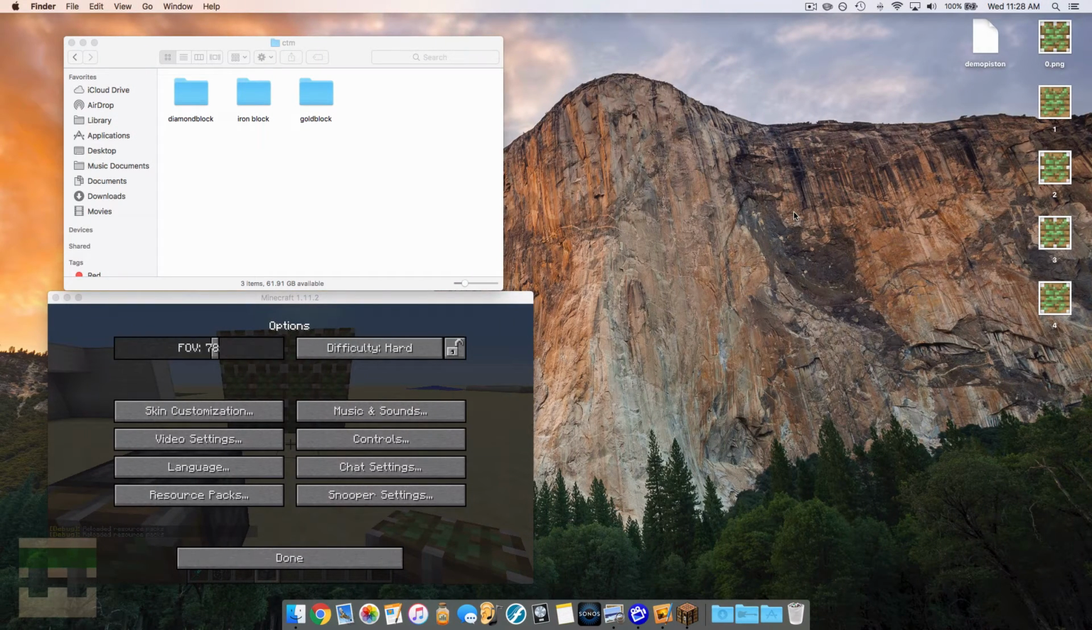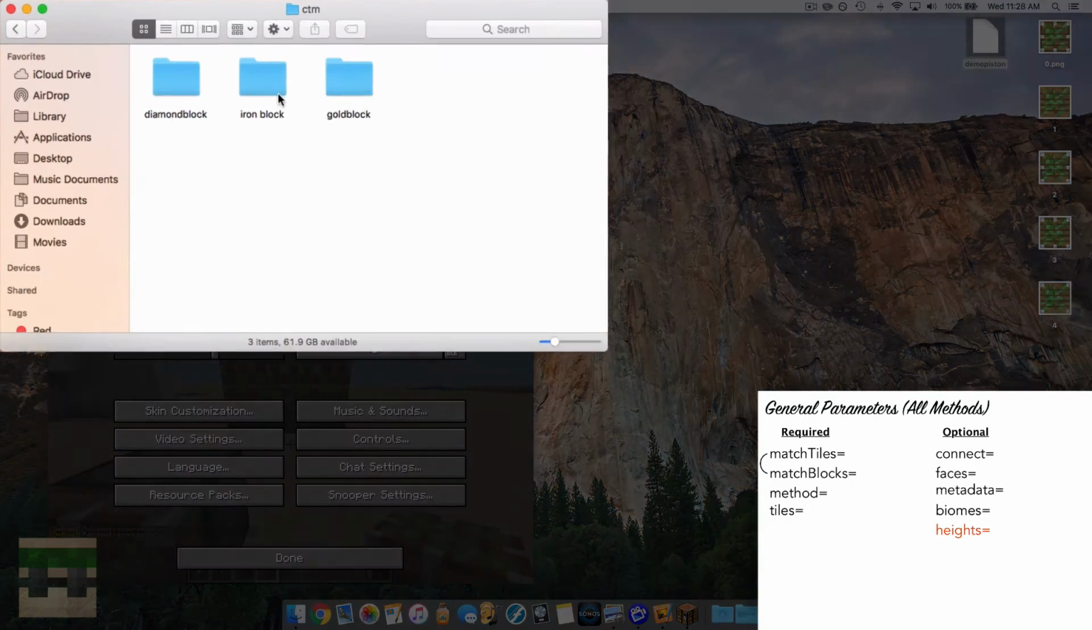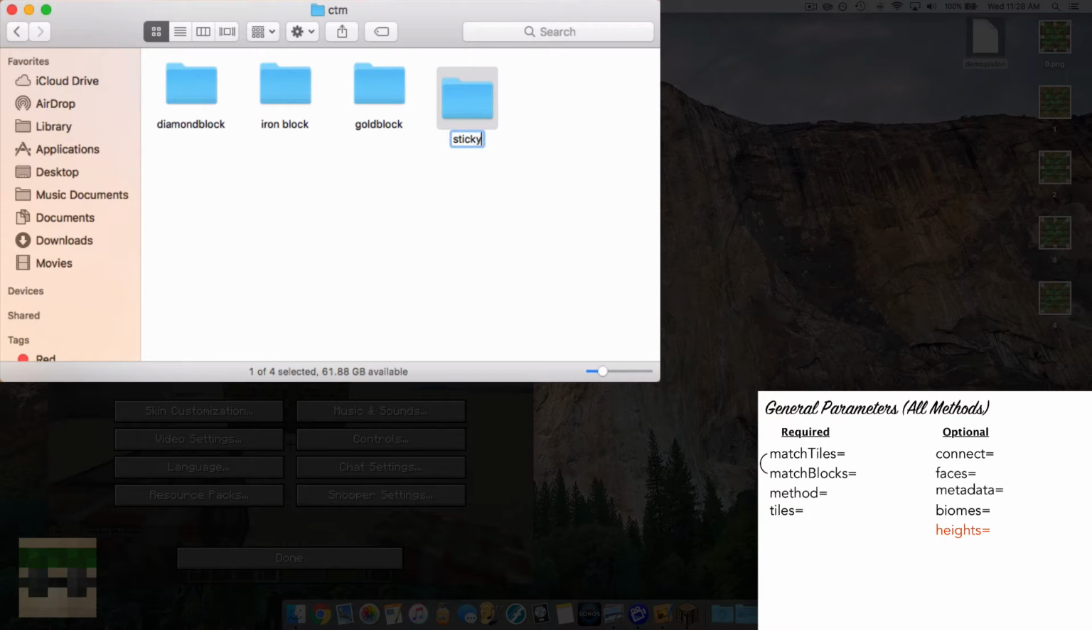Okay, so as you can see, I have created some sticky piston connected textures over here. There's 5 tiles corresponding to the template of CTM Compact, which we covered in the last episode. And I've also created a text document called Demo Piston, which we will be editing to show these optional parameters. So here's my CTM folder over here from my resource pack. So I'm just going to create a new folder in here and we're going to call it Sticky Piston.